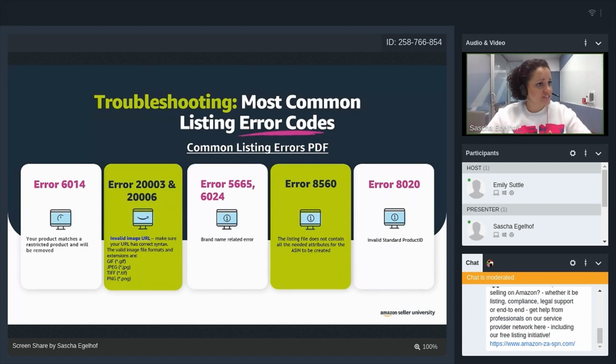The next one, just under your 5665, is 6024. When you receive this error, this means that you appear to be submitting product data for a brand name for which sellers must obtain prior approval to list. To request approval to list products by this brand name, contact selling partner support and provide the following information. Number 1, the product type. Number 2, the brand name that you would like to list. And number 3, the URL on the manufacturer's website that lists you as an authorized seller of these products.